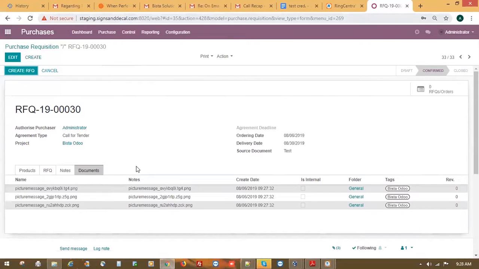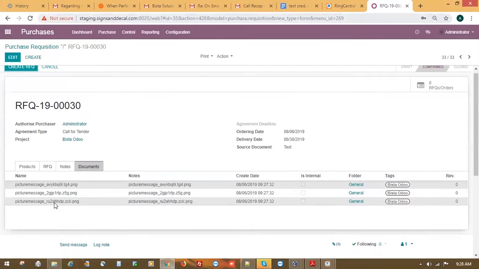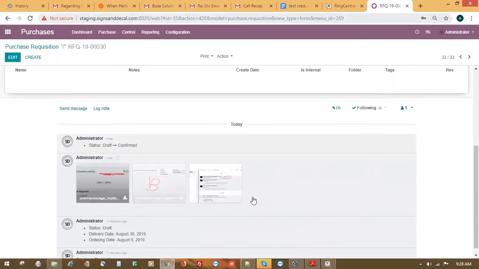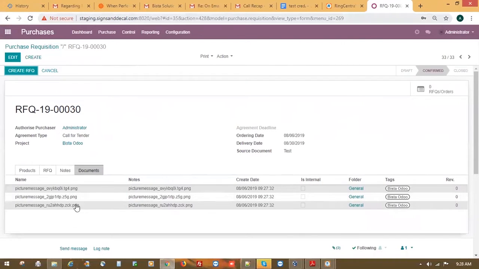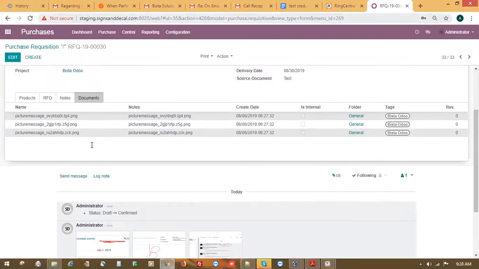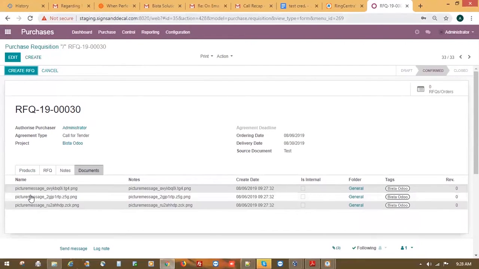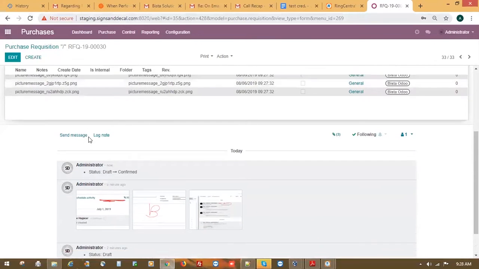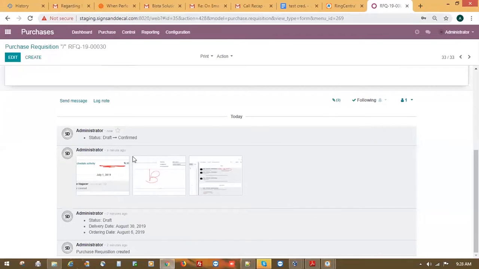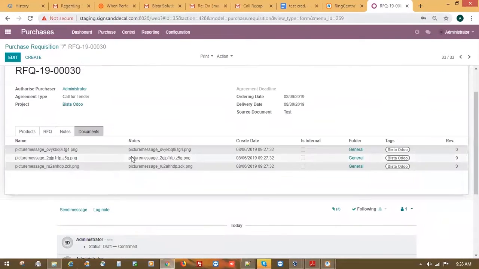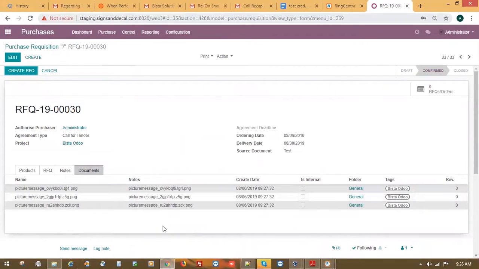Let me just confirm this. Okay, so I have confirmed this, and this will refresh my page. So you are able to see that whatever I have logged, it will also be visible over here. Then whatever actions I'm doing, like confirming this requisition, will create a log automatically with the date stamps.